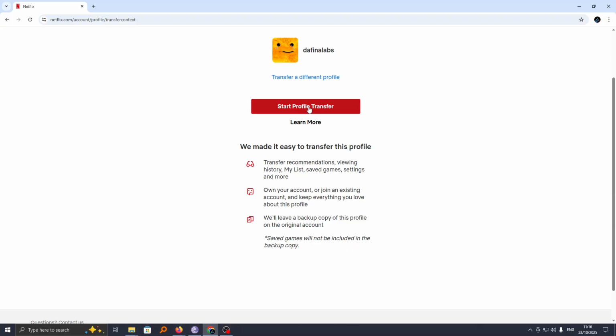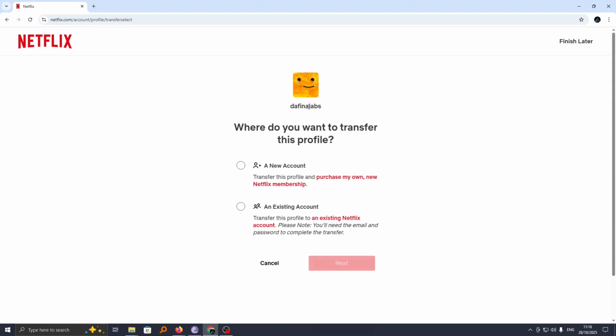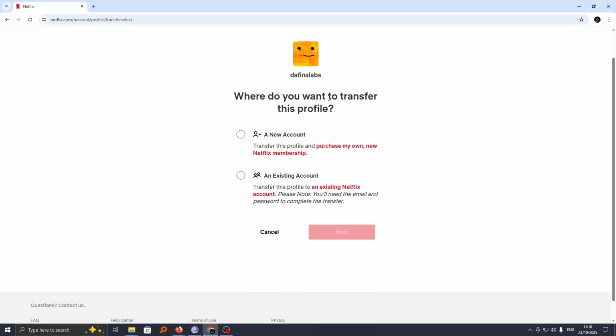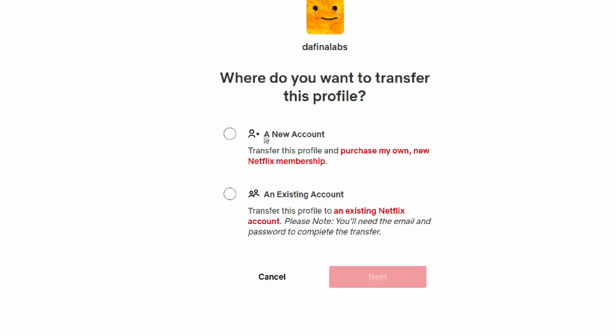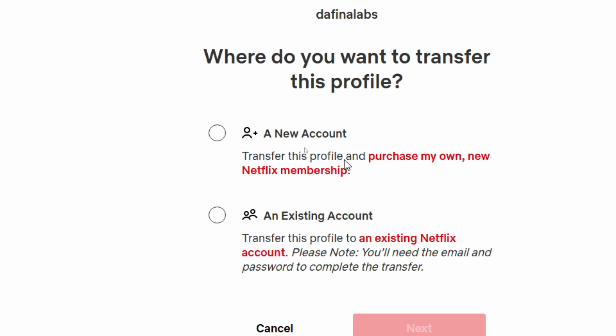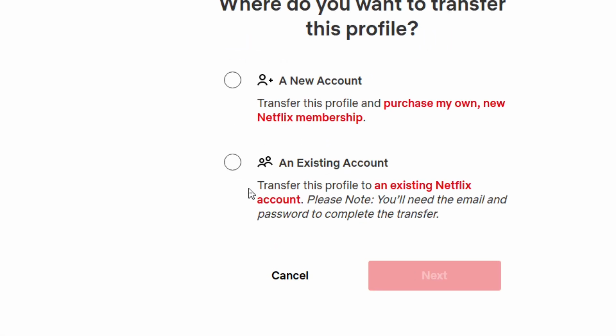So to start, go ahead and click on this start profile transfer, and this will take you to this option to choose what you want to transfer. And here you are given two options. You can either transfer your profile to a new account. This is where you transfer this profile and purchase another new profile for your membership. Or you can also go ahead and transfer to an existing account. This is where you transfer this profile to an existing Netflix account. You have to note that you'll need an email and password to complete the transfer.